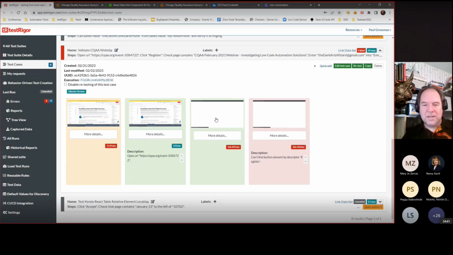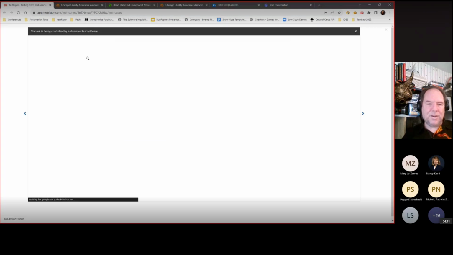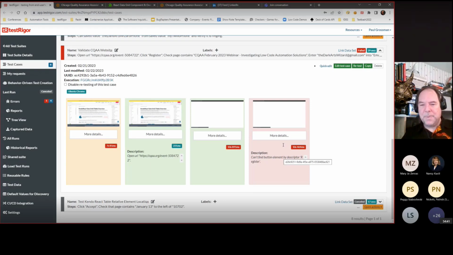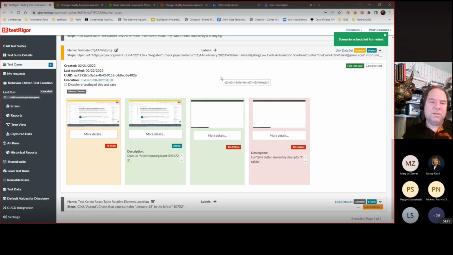Going over here and seeing what we've got. A great thing here is that I didn't actually have a refresh on this, so this is kind of cool. We actually got a screen capture saying something went horribly wrong: I couldn't find that register button. I'm going to give this another retest. It might be that a bunch of people are hitting that website. I'm going to give it one more shot because I know on the previous run, it did pass.